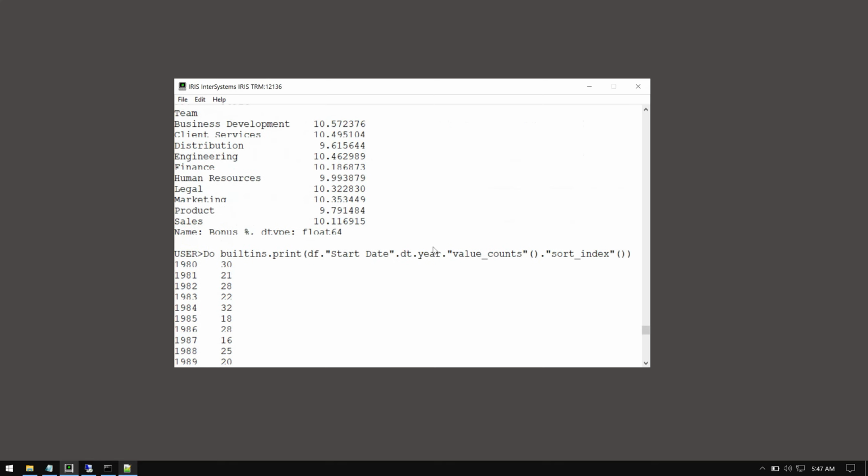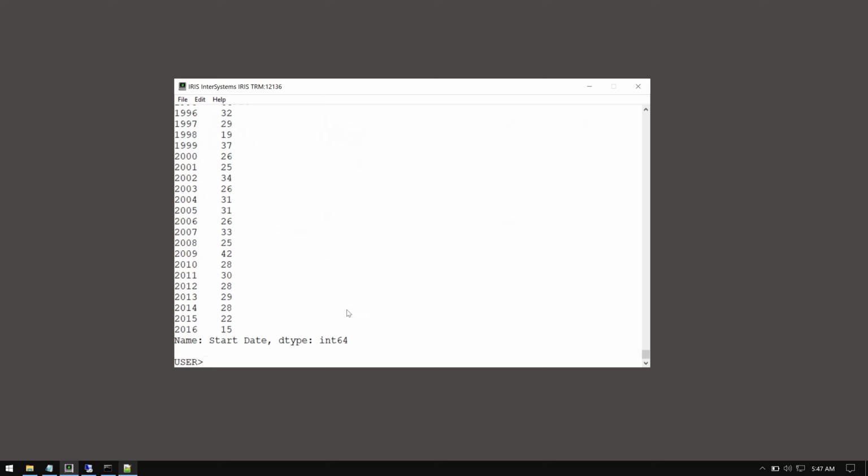Notice that we are using value counts to count the number of employees. Another example using value counts is the number of senior employees in the company. I'm using the senior management column to look for the values true and false. So let's see how many employees are senior and how many are not.